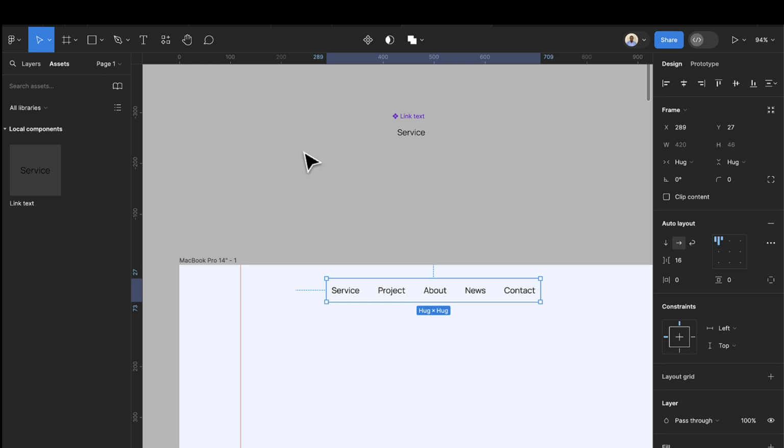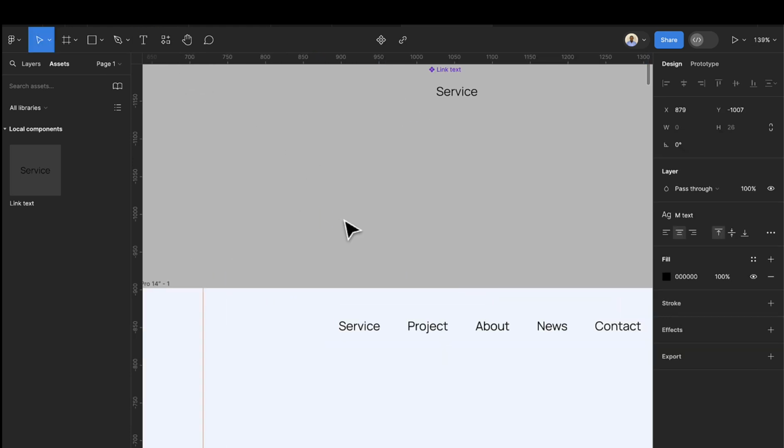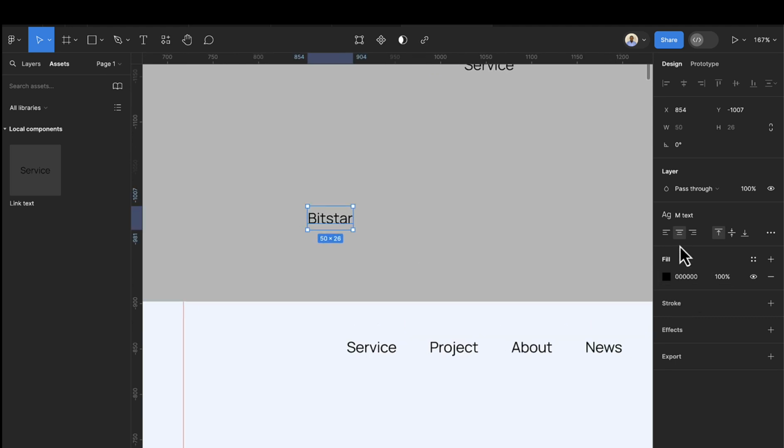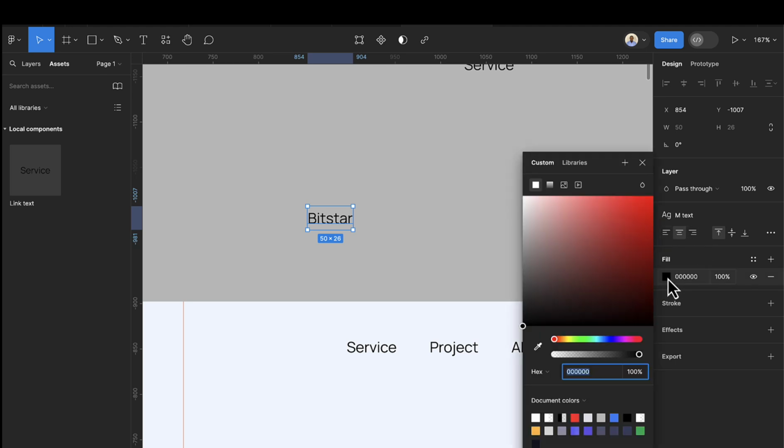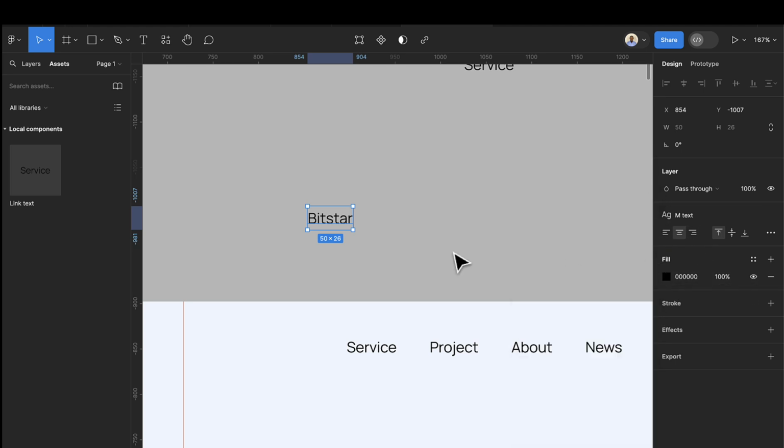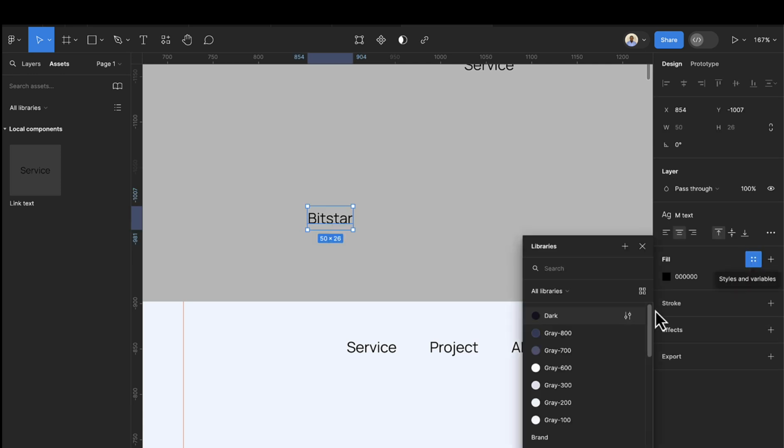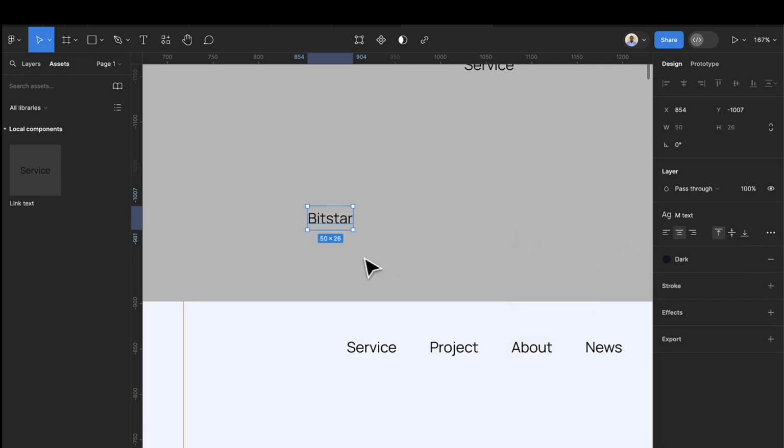So let's create our logo for this project. This is going to be BitStar, like this. Then we can just customize this to our taste. So here I'm going to use one of our colors. After adding the BitStar here, we can change the color to our dark. Then we're not going to be using any of the font family here.